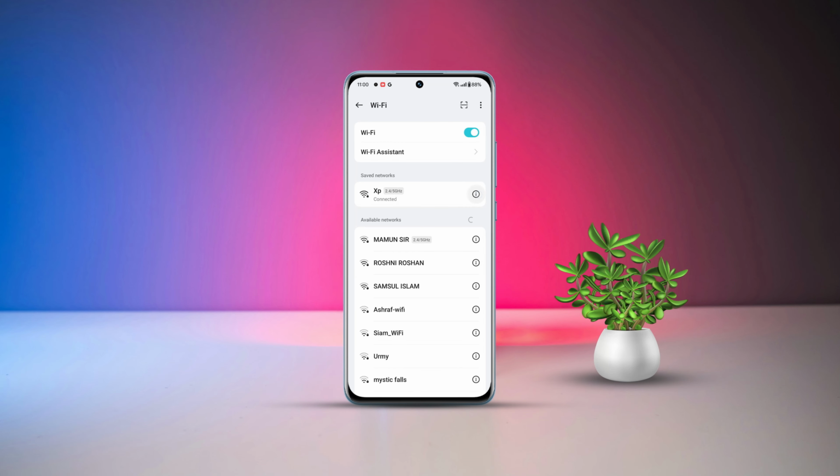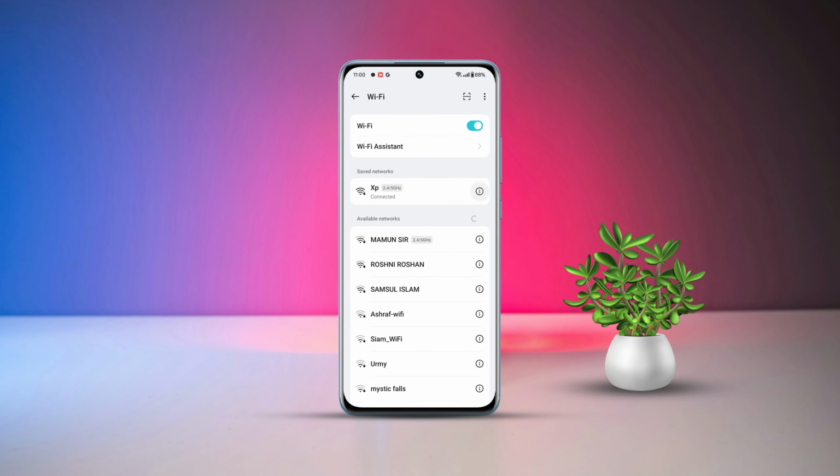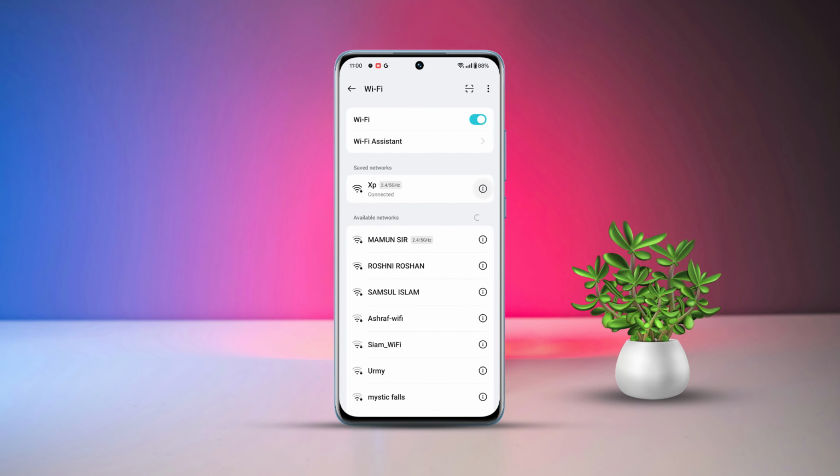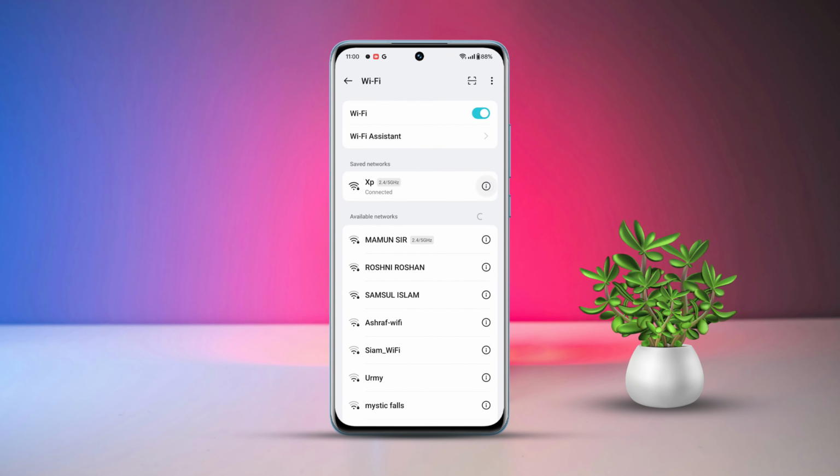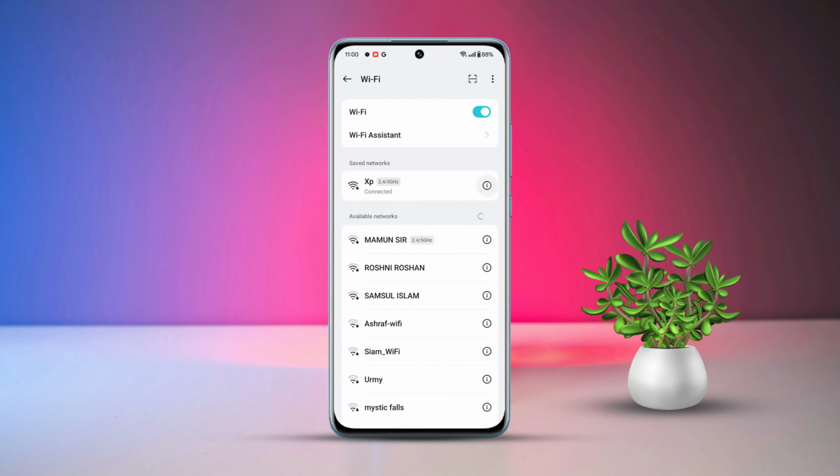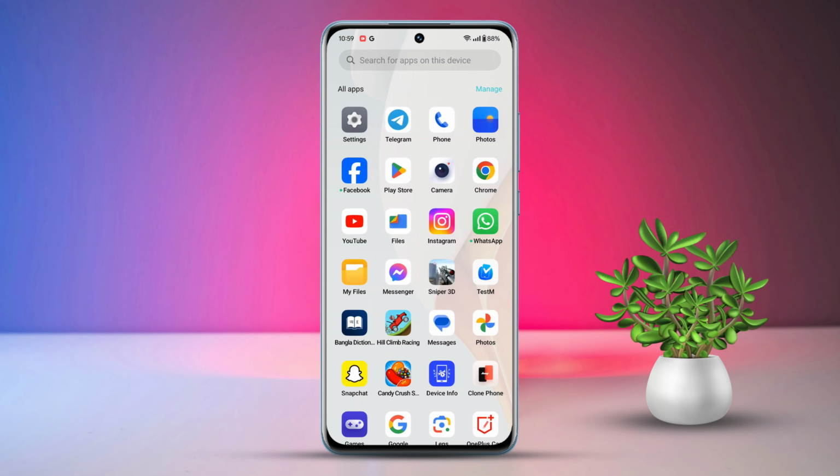Having trouble connecting to Wi-Fi on your OnePlus phone? Don't worry, here is how to fix the not connecting to Wi-Fi issue step by step on your phone. So let's get started. Restart your router. Turn off your router for 5 minutes and then turn it back on. If that doesn't work, try these solutions.